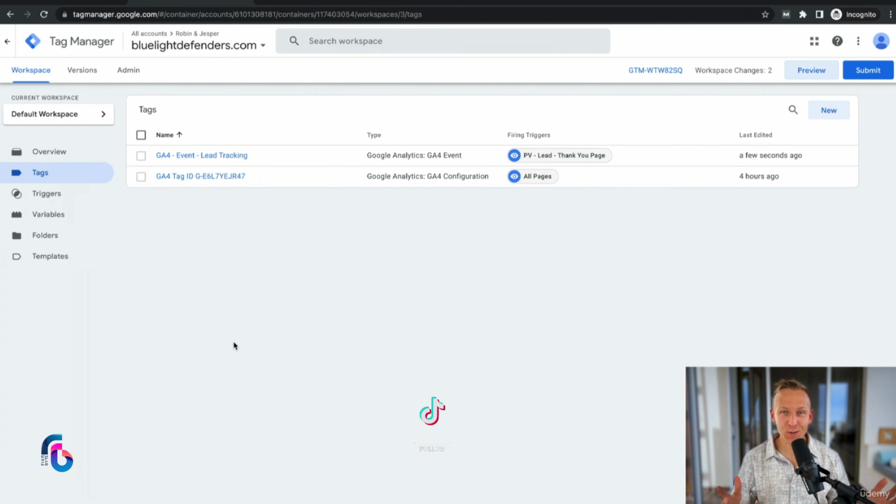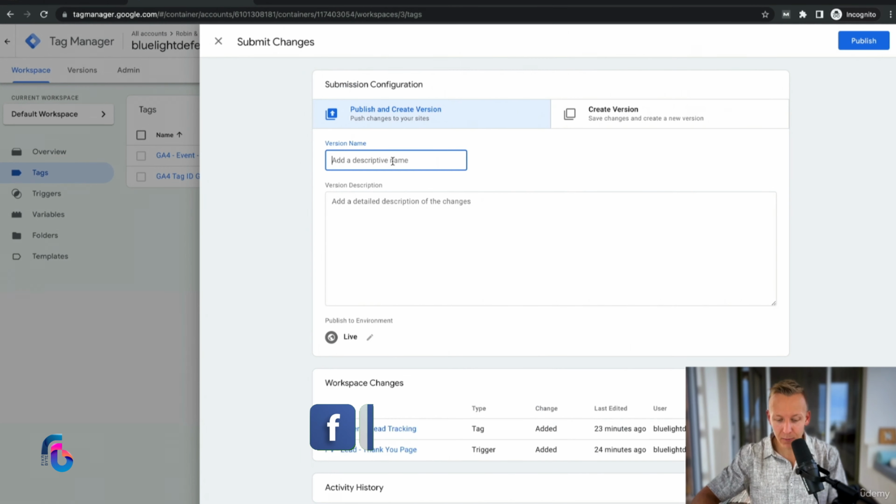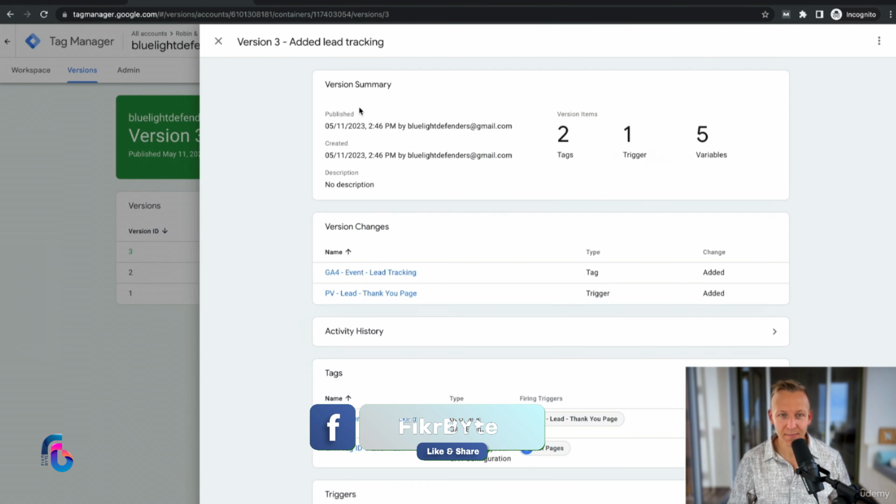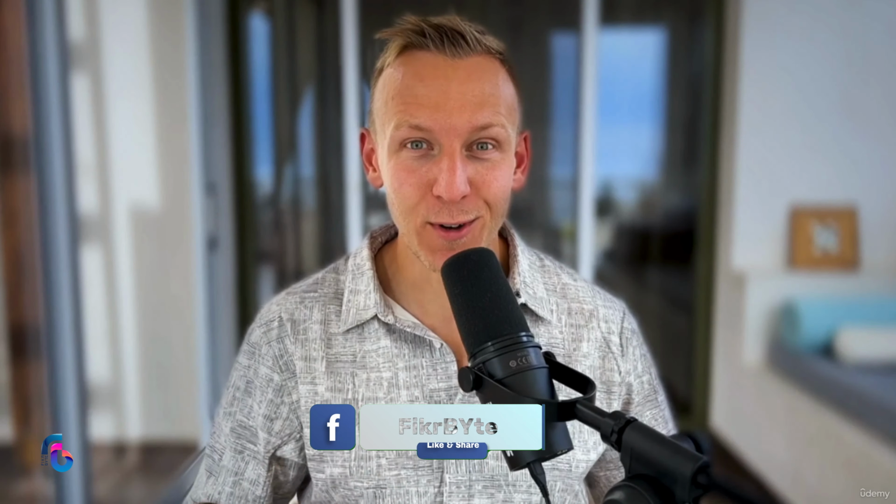And of course, once you're done, don't forget in Google Tag Manager to go up, click on submit, write added lead tracking, and then hit publish. And then we can close this down and move on to the next lecture.